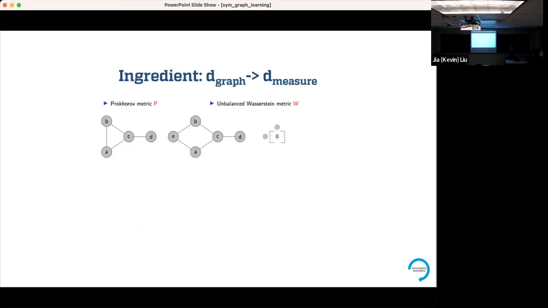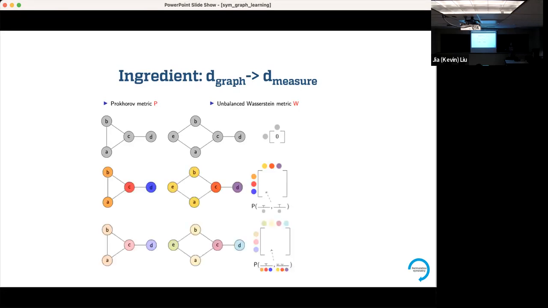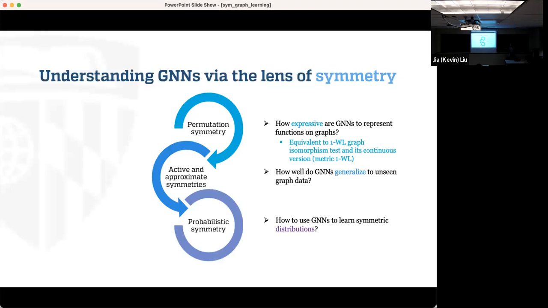And now, how do we define the distance on the graph? It boils down to defining a suitable distance on the measures. But due to the interest of time, I'm going to wrap up here. But basically, you can loosely think about the following.